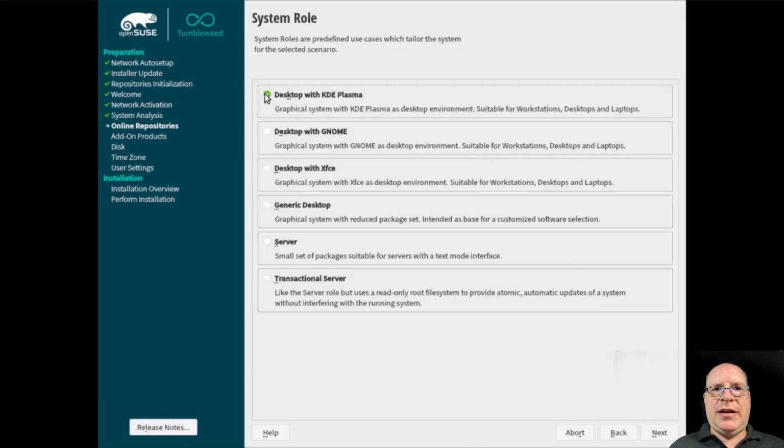And we'd like a desktop with KDE Plasma. You can also select desktop with GNOME, desktop with XFCE, a generic desktop with a reduced package set, for further customization, a server for text mode only, a transactional server. It's like the server, but uses a read-only root file system to provide atomic automatic updates of a system without interfering with the running system. Kind of reminds me of Fedora Silverblue. Interesting. So we'll stick with KDE Plasma and click Next.